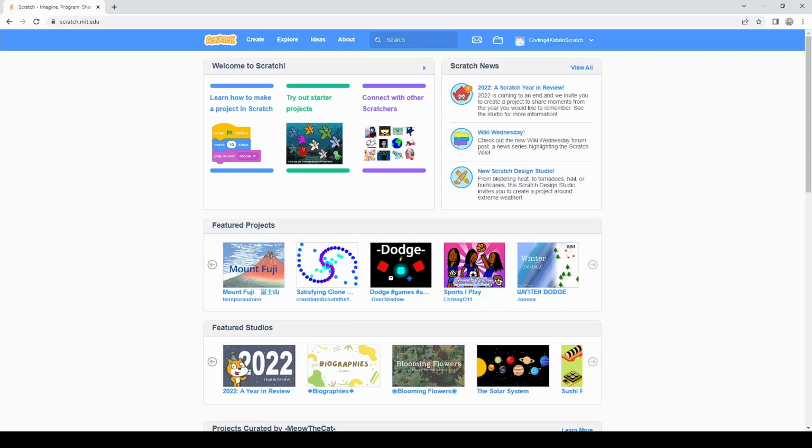Hello, welcome to part 2 of Coding for Kids in Scratch. Today we'll be going over chapter 6, which is all about variables. So let's get started. First of all, welcome to the advanced section of this book.